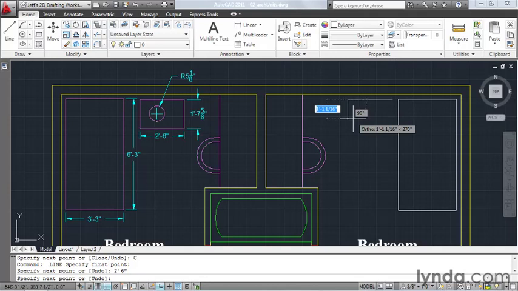To enter this distance, I'll type 1 foot 7 dash 5/8 inches. Notice where I put the dash. I put it between the whole inches and the fractional inches. We have to do that, otherwise AutoCAD looks at it as 75/8, which is obviously incorrect. I'll press enter to finish my line segment.